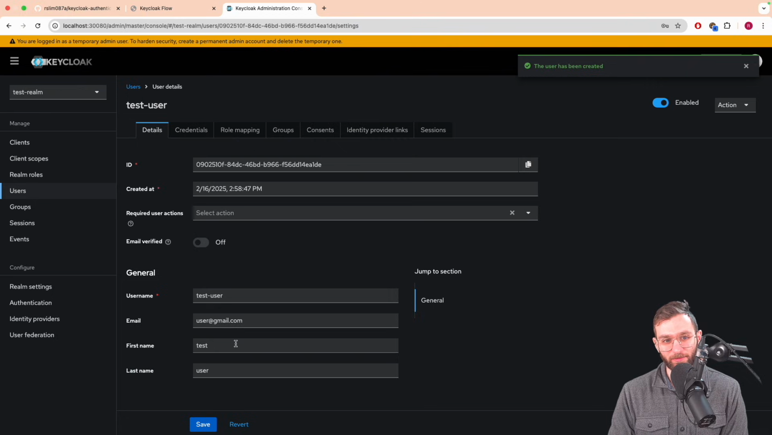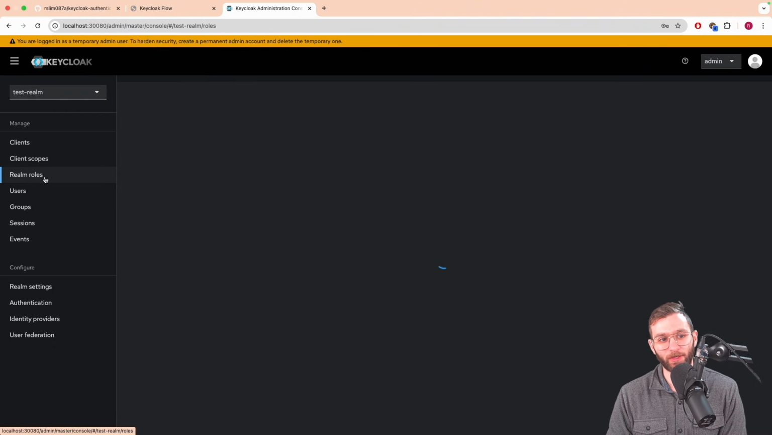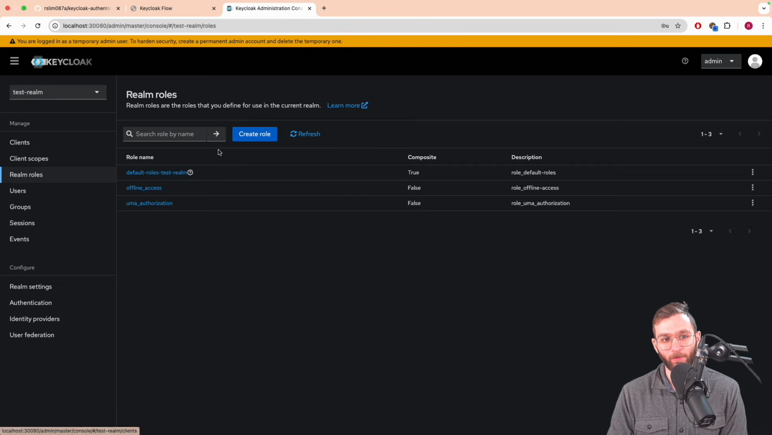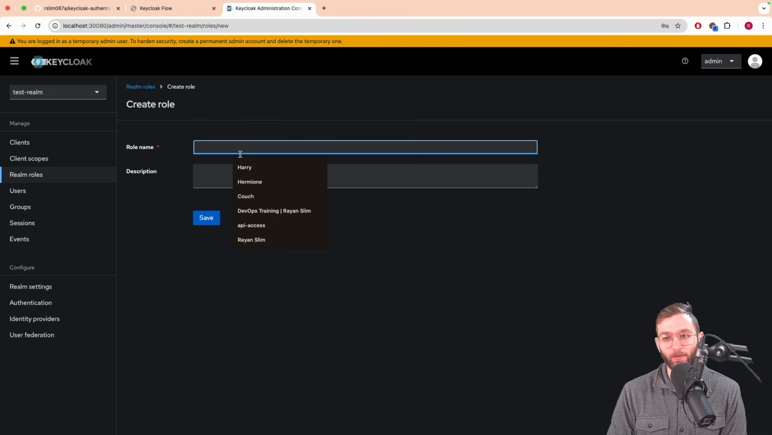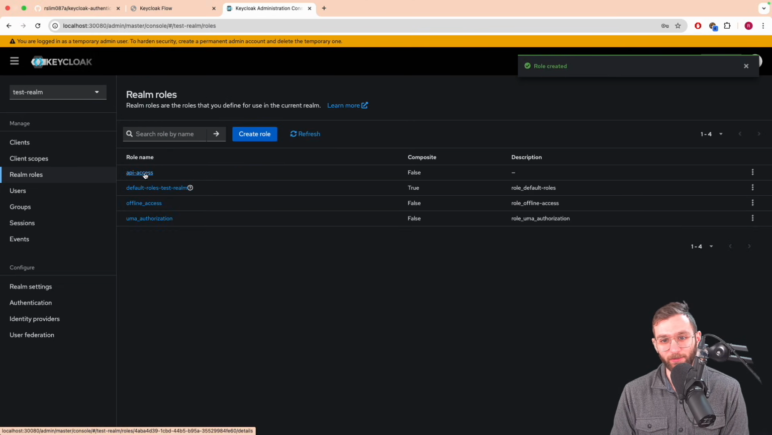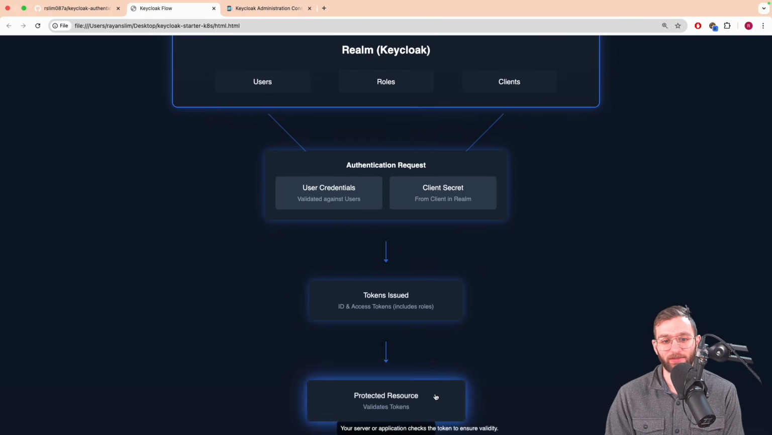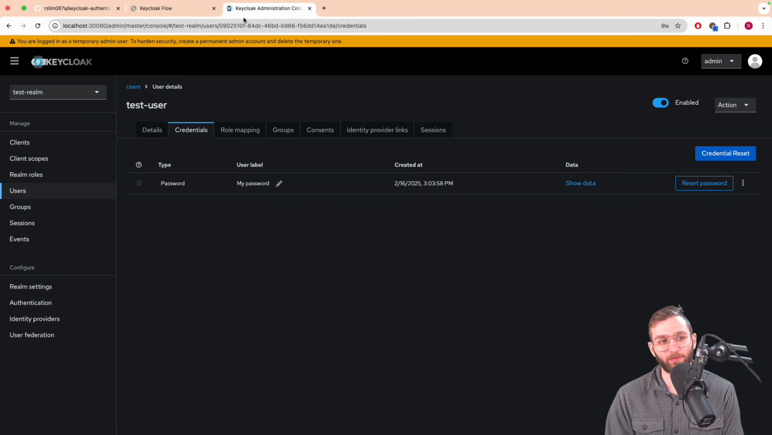So now the user has been created. Let's assign this user a role. So within the realm, we're going to create a bunch of roles. So we'll go to realm roles. One role could be that whichever user is given this role has access to whatever API endpoint. So we'll call this role name API access. And that's really all I want to do for this realm role. And so a user needs to be assigned a particular role in order to access protected resources.